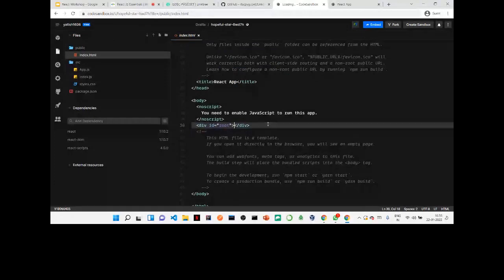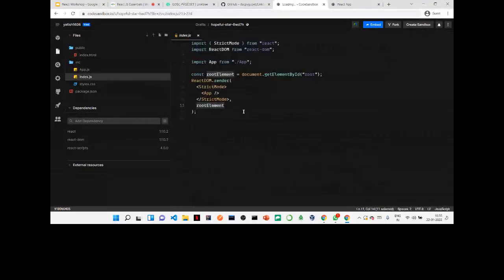This is something that you should generally never change in your React app. This is very boilerplate code, right? So you should never actually change this unless you are really sure about what you're doing.